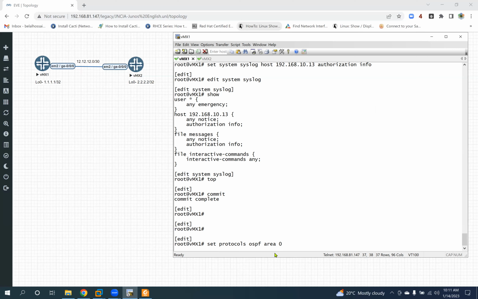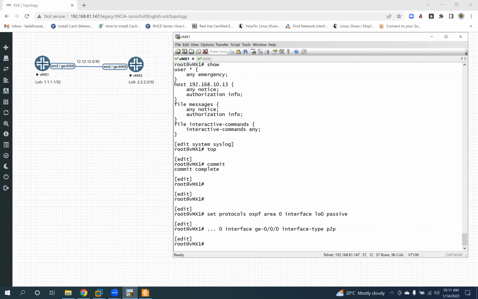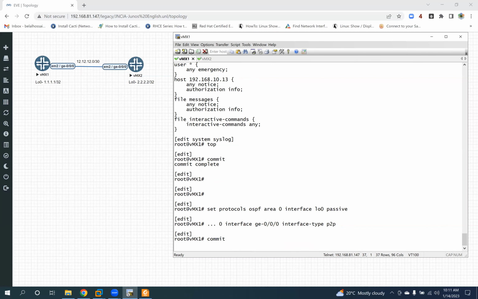Okay. So set protocol OSPF area 0. There are two interfaces. One is loopback interface lo0, unit 0. This interface should be in passive mode. Another interface is ge-0/0/0, which should be unit 0, and the interface type should be P2P. These are the two lines for the OSPF configuration. Then commit.